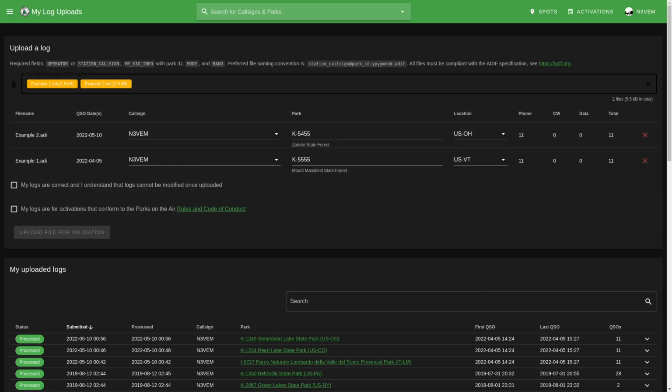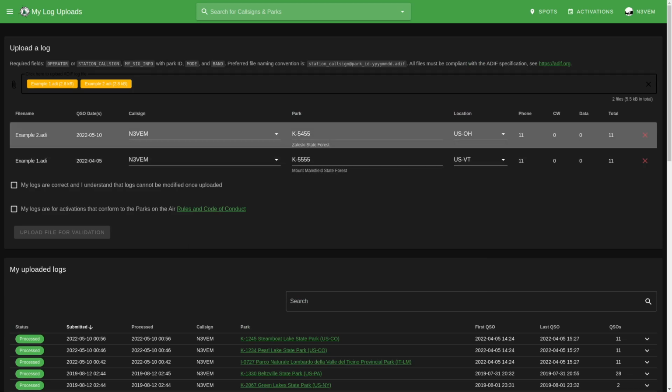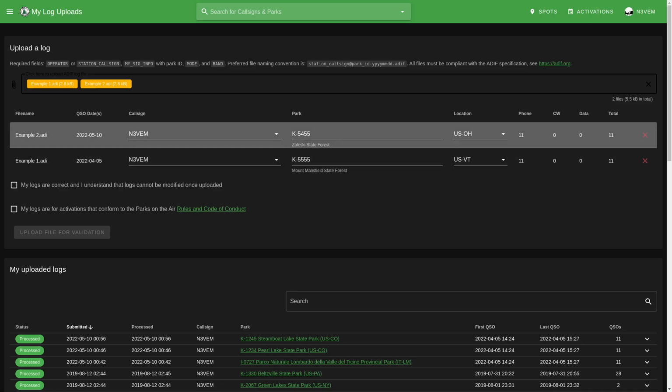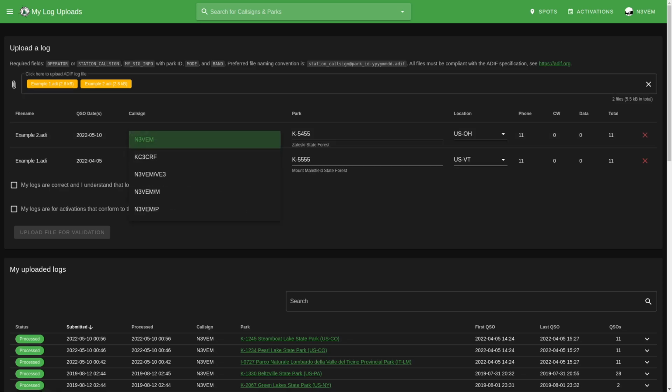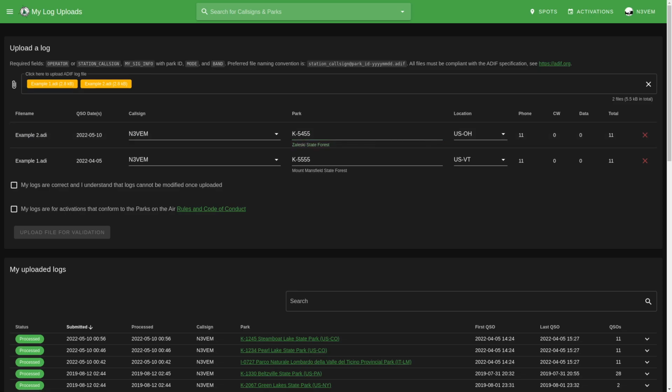I can choose a couple files at once, and then for each one, I can pick the appropriate information if what it gleaned from the file isn't right for some reason, or if it wasn't in the file, then it's blank, and then I could just pick from any of my own call signs and pick from the park if for some reason I hadn't put that stuff in the file. If the park is in multiple locations, it gives the option to just pick there.